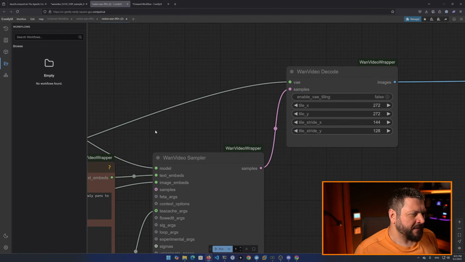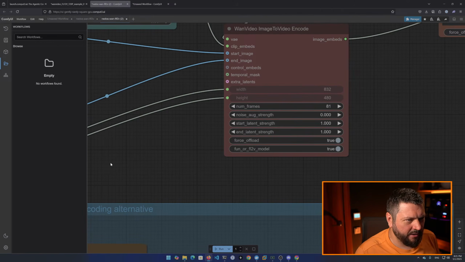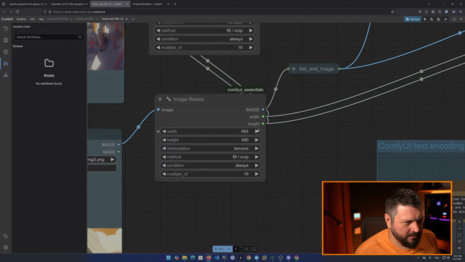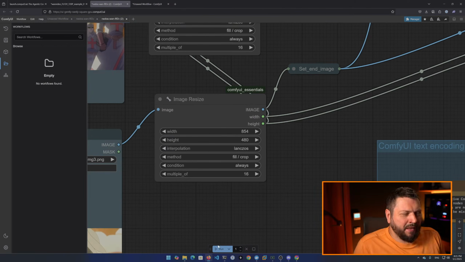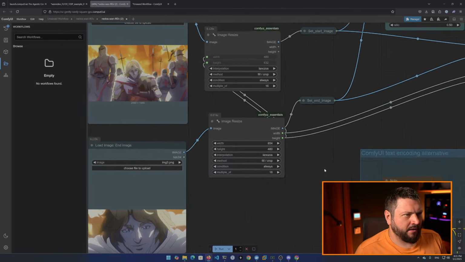So let's give it a shot. The only other thing I need to tweak here is it's going to do 81 frames at 16 FPS, and essentially 480p video, which will be good enough. All right, let's click run. Let's let it do its thing. All right, so there it goes.